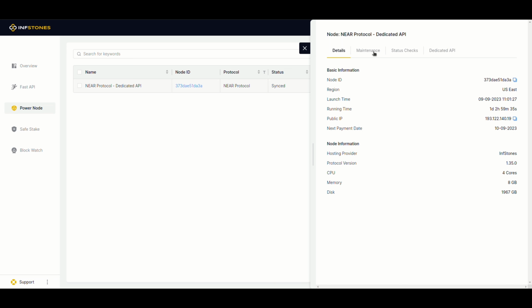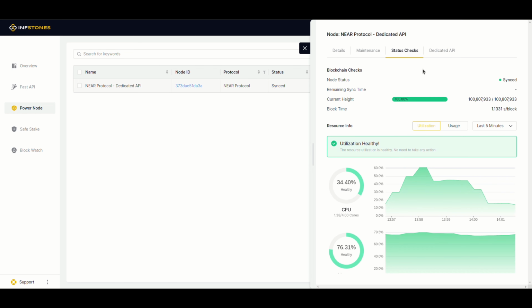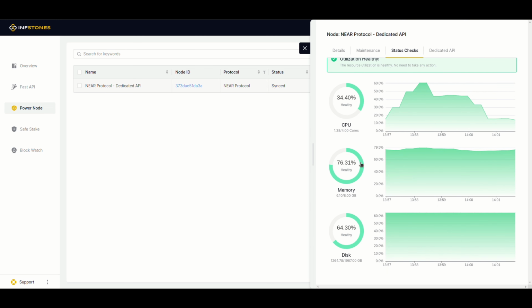In the Maintenance subtab, you can toggle and enable disk auto-scaling, just as we did when we initially launched our node. You can also keep an eye on your node's status in the Status Checks subtab, where you can see the node's remaining sync time, current height, and block time. And finally, the Resource Info section offers real-time monitoring of your node's resource utilization.